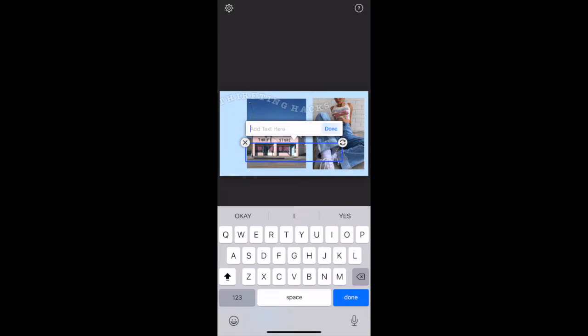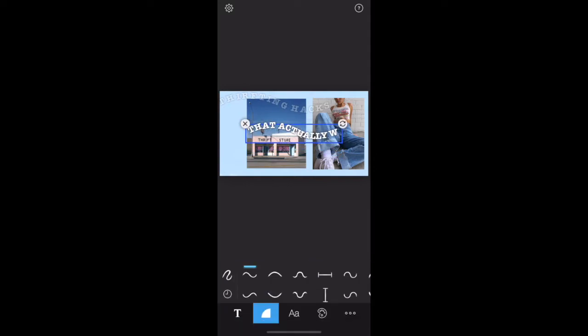With this app, you can add as many words as you want to on the thumbnail. I'm adding quite a few here. I added "that actually work" here, and I made that flat using a button on the bottom of the screen, not curved, flat. And I changed the font and I changed the size just to show you guys how it looks and to see if I like it.